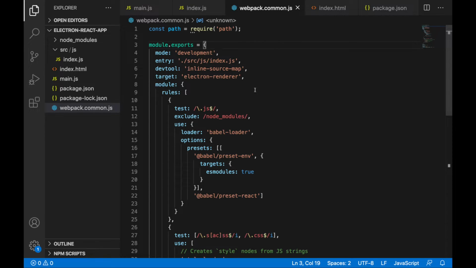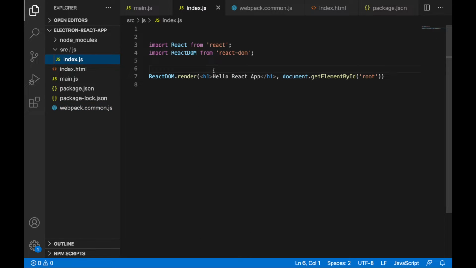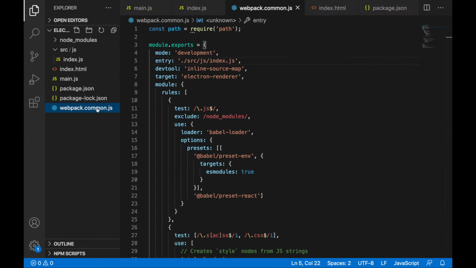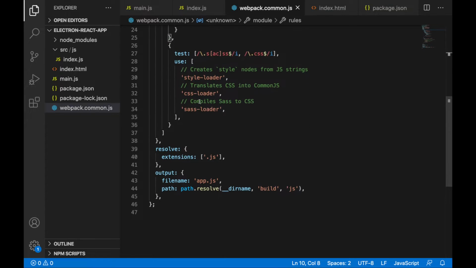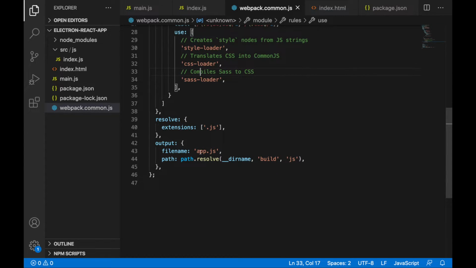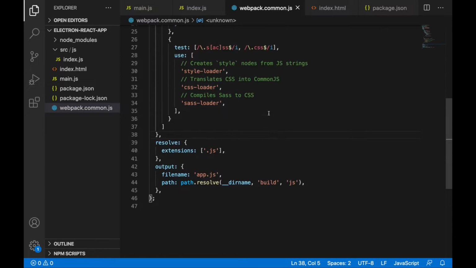What really interests you in this file is that the entry is our src/index.js. So this is our React code. That's an input to Webpack, and an output you can find down here. Output will be a file name app.js, and the path of the file will be inside of the build folder instead of a JS folder. You will see when I run Webpack, this file will be generated in the build folder. All right, so let's have everything, guys.